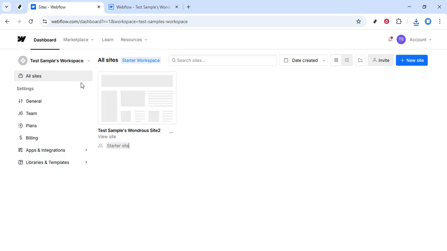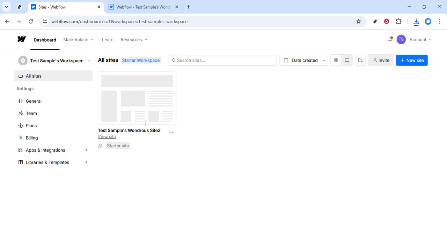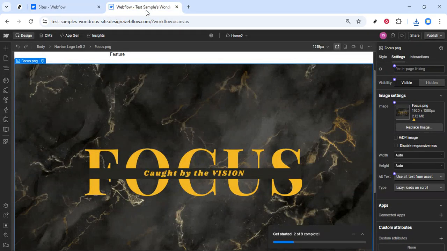Now that you're logged in, you'll be directed to your dashboard, which displays all your existing projects. Here, you'll need to select the site you wish to edit. Carefully browse through your projects, and once you find the right one, click on it. This will take you directly to the Webflow Designer, where the magic happens. The Designer is where you can make all sorts of changes to your site, from layout adjustments to style tweaks.